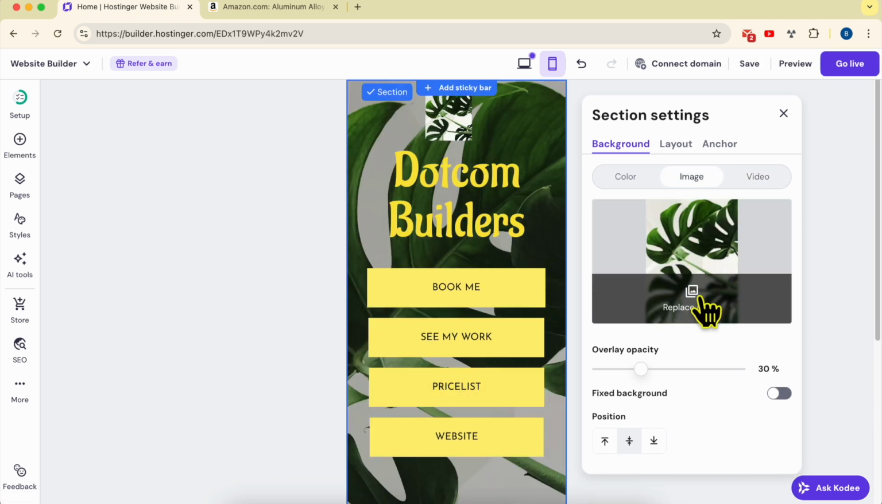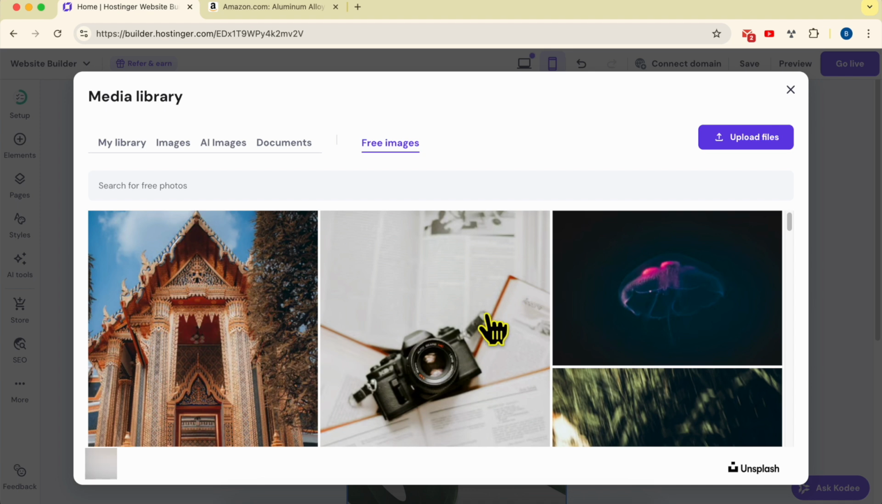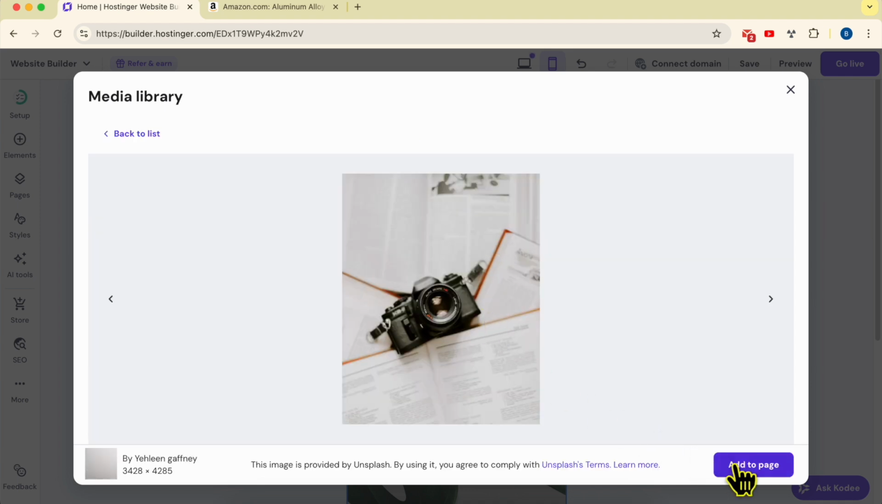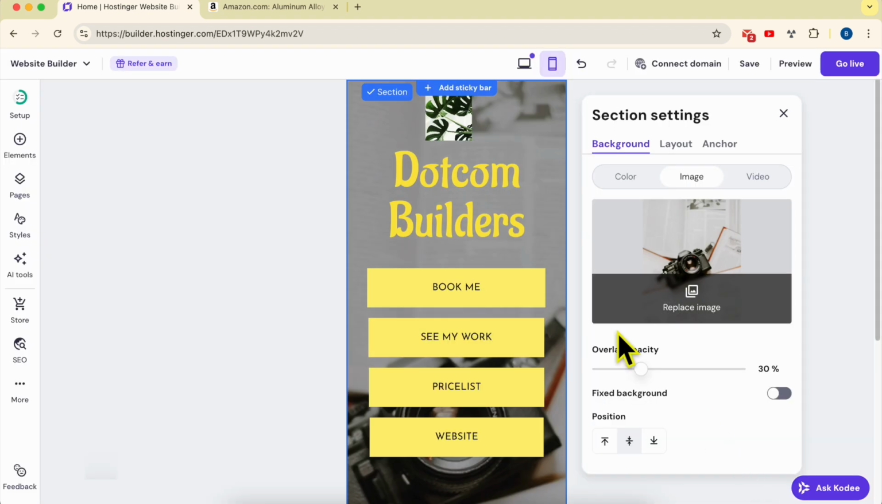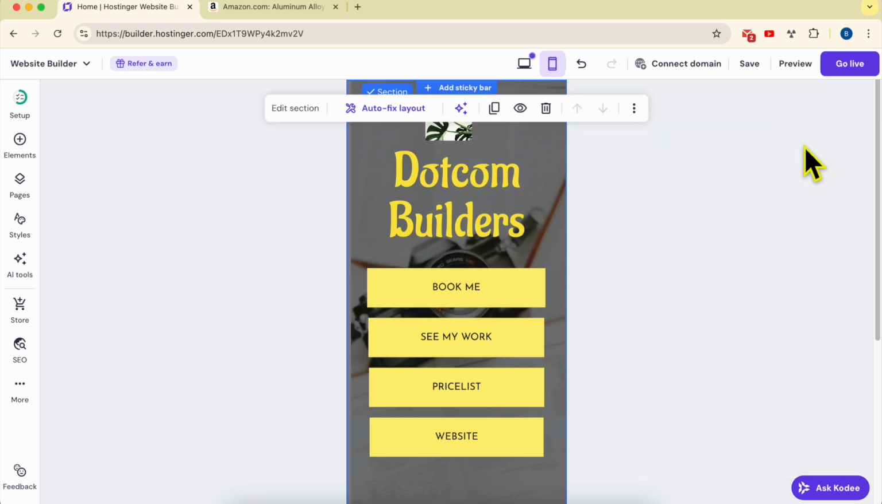Now for our image, click on replace image. You can upload your image from your computer or go with free images. Let's pick this photo, for example. Click on add to page. And just like this, you can adjust the photo background, photo opacity, and you can make it fixed like this or this. And of course, after editing your website, click on go live.